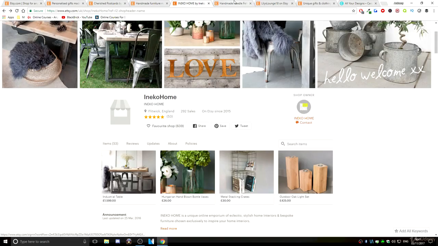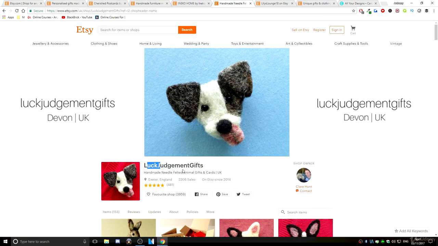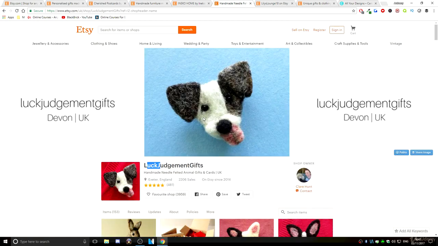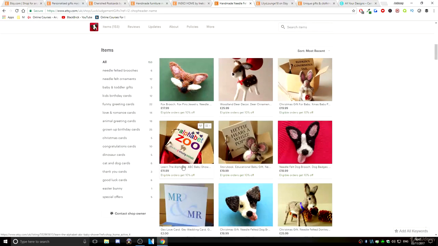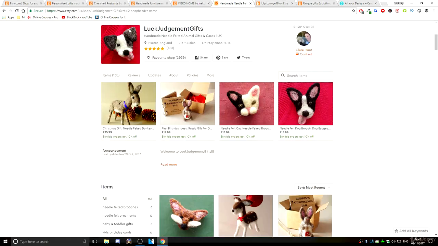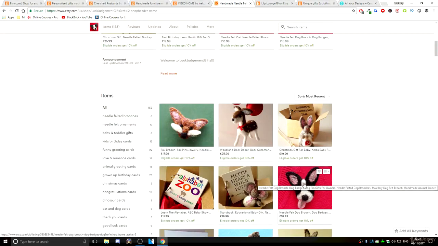That's awesome. And then we have Luck Judgment Gifts, and they have a picture of a dog, which looks like it could be something that they've made. And yeah, they also have that same thing for their banner, just with some text in the background with that. So that's quite nice. And then they have their products when you scroll down, and it is called a needle felted dog badge. Now we know what their icon actually is, as they have it as a product as well.